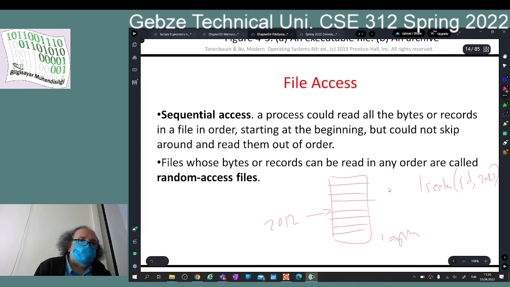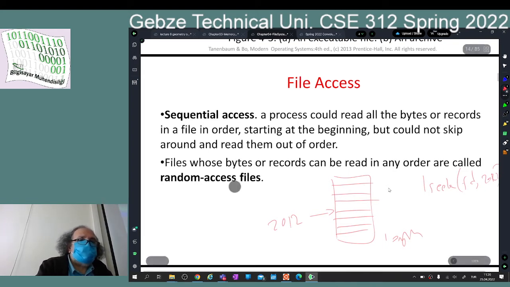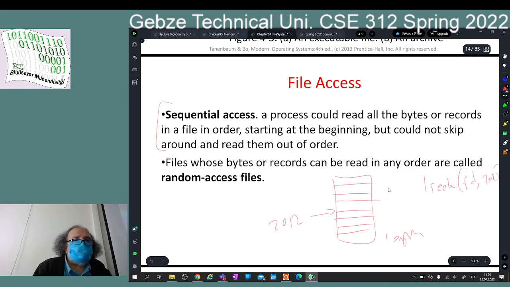I can do whatever I want. But not all files are random access files. Some files are sequential access files. You can only read the next one, or previous one.